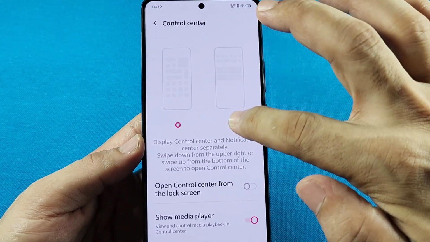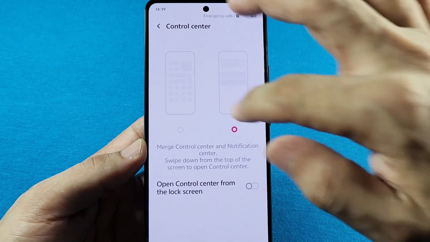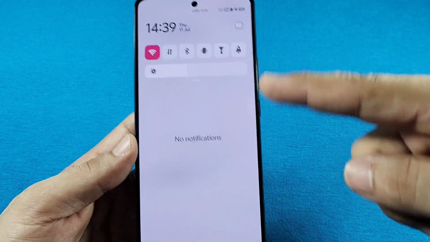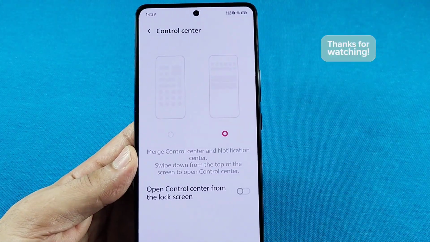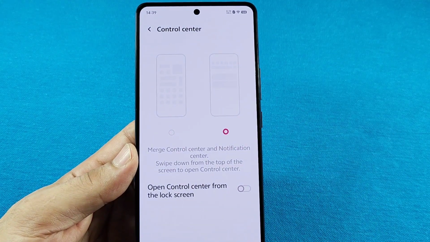Now, if you do decide to go and switch it over to here, basically, it's just gonna have everything together, the quick access and the notifications. So if that's your style, if that's your preference, that's where you would go to change it.